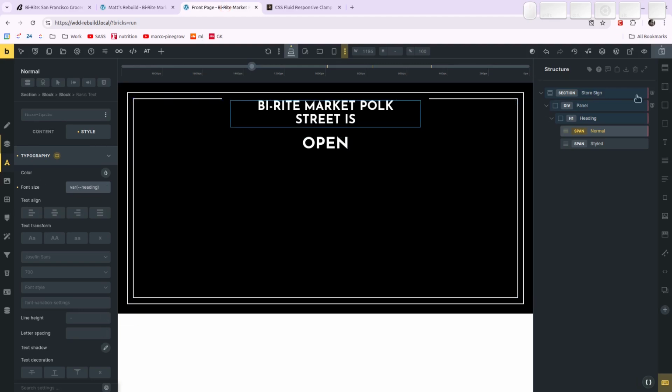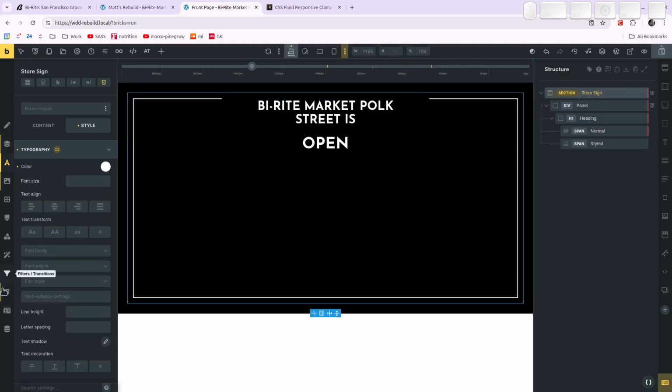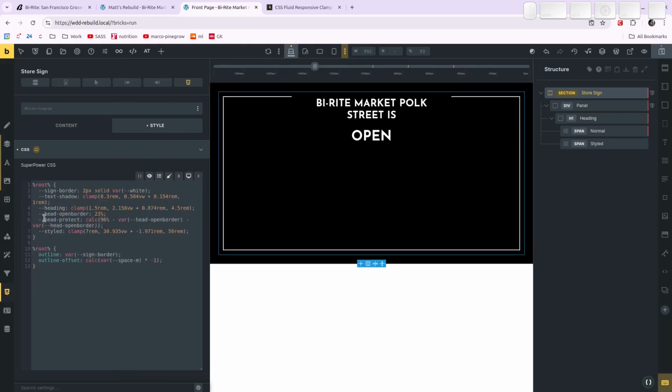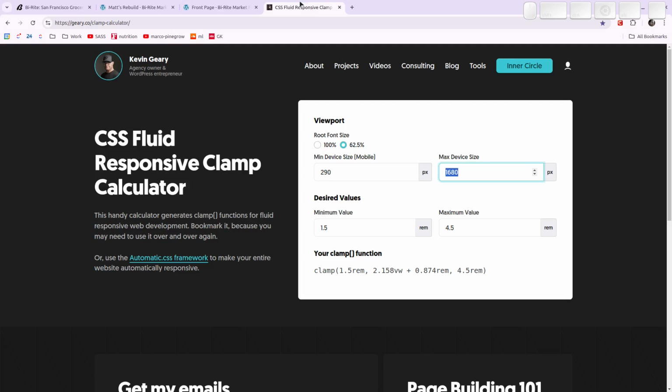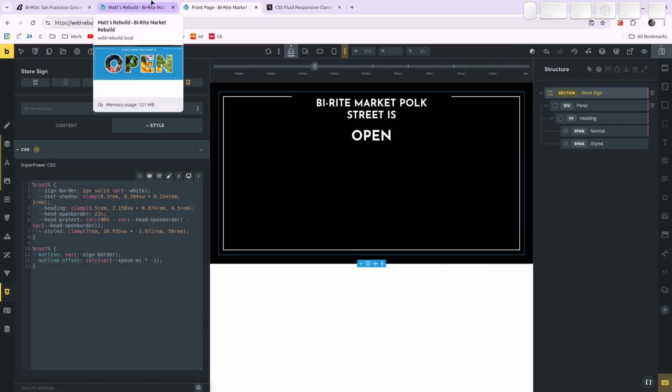So I go back to the store sign, to the parent, look at the variables, heading clamp. It goes from 1.5 rem at the minimum of 290 pixels, all the way to 4.5 rem at the maximum, which is 1680 pixels. I still have Kevin's responsive clamp calculator open, and you can see here that these are the values that I put in there to get this.